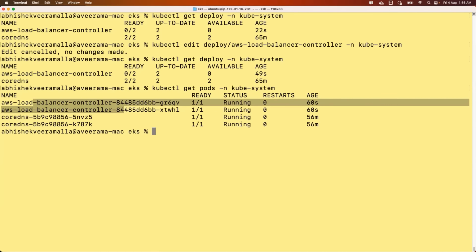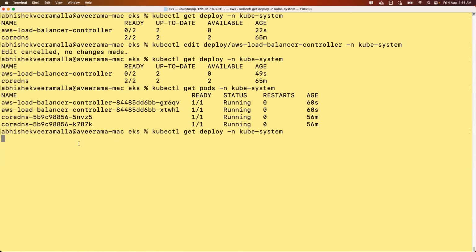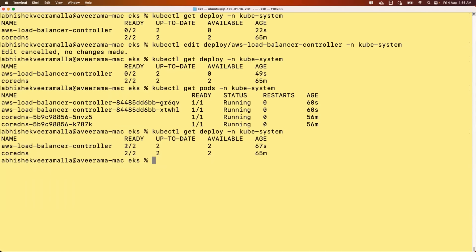Perfect. Now it got created. If you go to the deployments as well, you will see 2 by 2 replicas. Perfect. So this is the perfect state of the application load balancer controller, not application load balancer. This is the AWS load balancer controller or application load balancer controller.